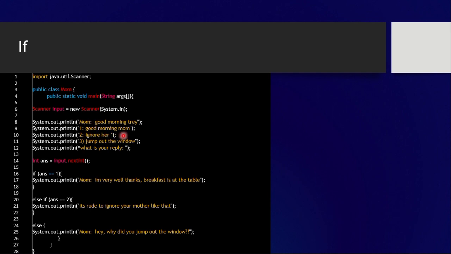Given the options: 1, say good morning mom, 2, ignore, or 3, jump out the window, right, for whatever reason. And then here it tells me, what is your reply? So basically I've been prompted to choose my reply. Now I declare this answer as an integer and input the next int, right? So now we say if. Now we have this type of operator here that we'll talk about later on, but then answer is the same as 1, right? And then we open that, and then it says System.out.println, Mom says I'm very well, thanks. Breakfast is at the table.